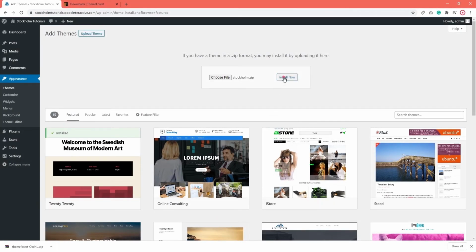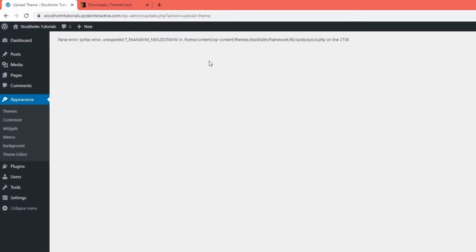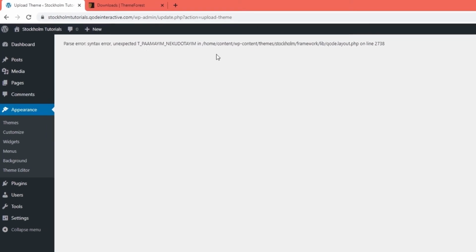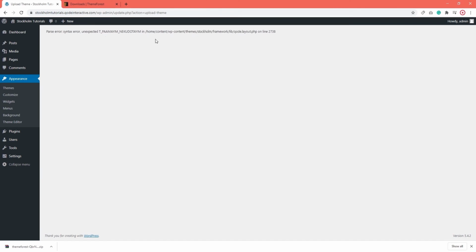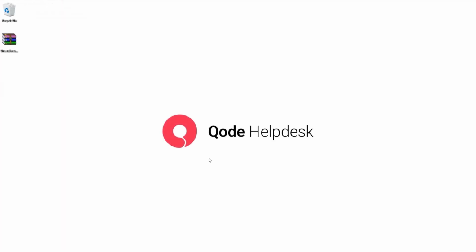When uploading the theme, you might also encounter this parse error. This means that your server is running a lower version of PHP. In order to use Stockholm, you should be using a PHP version of at least 5.6. So, to fix this error, you need to contact your hosting provider and ask them to increase your PHP version to at least 5.6, and then you will be able to install Stockholm. Now let's take a look at how you can install the Stockholm theme via FTP.